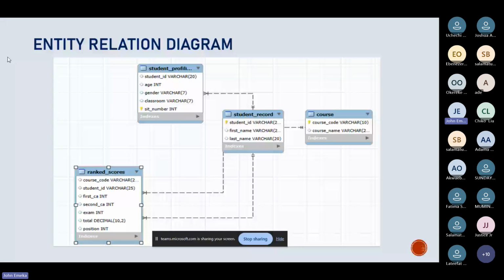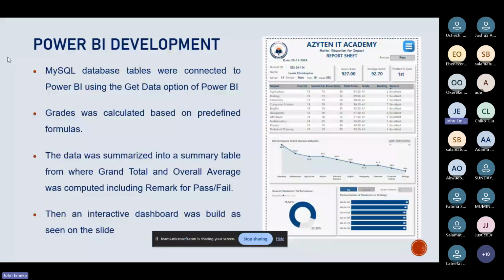After connecting the tables and testing the relationship to be sure that it's all functioning effectively, we then connect the SQL to our Power BI environment where we created our dashboard as shown on the screen. We are able to grade the students based on a predefined formula, and we also build a summarized table that contains the grand total, the overall average, including a remark for either pass or fail.